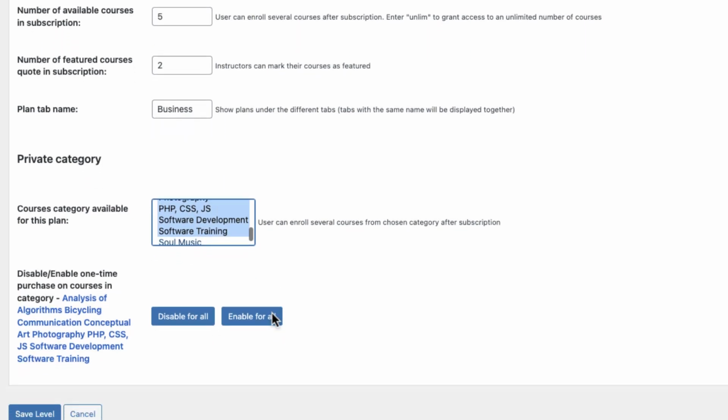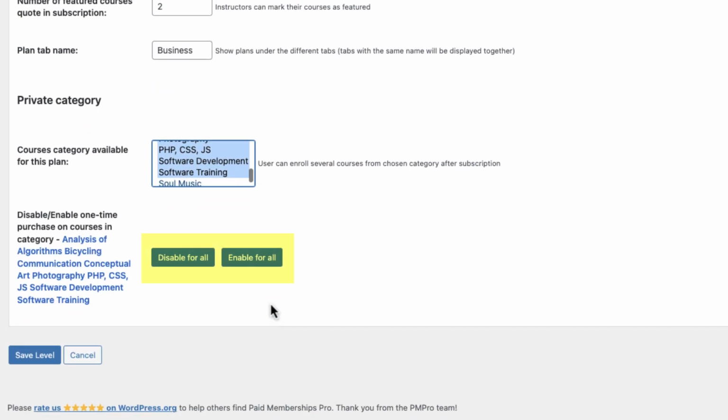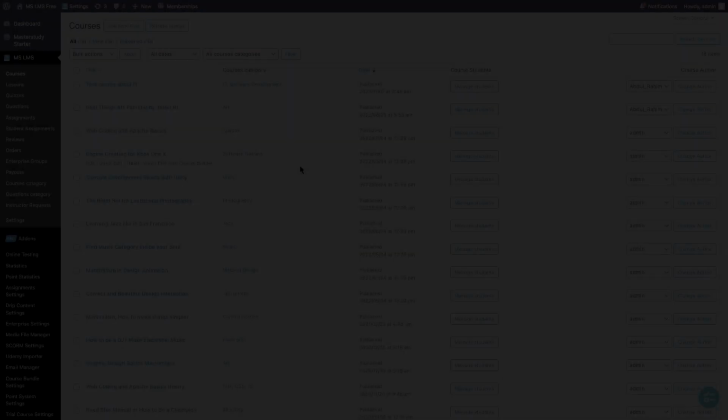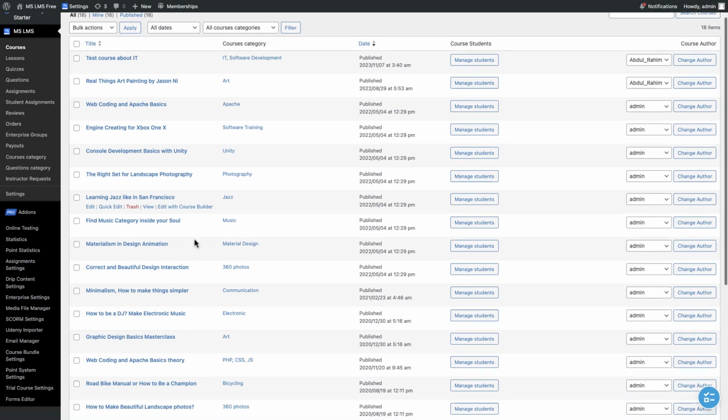Besides this, there is a function that allows you to disable or enable one-time purchases on the courses in this category. When one-time payment is enabled for all courses from the selected categories, the courses will be available for everyone. Students can purchase the course separately or enroll using the membership level. This also can be done from the course builder.